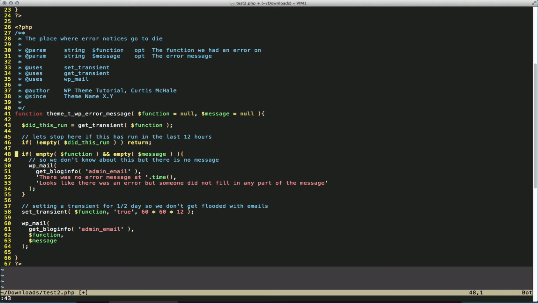Now we're going to make sure that both our function and message have something in them. It is possible that a future developer could erase the messages and then we'd have no idea what it is. So now we'd use WP mail to mail the admin email address, and we're going to put in a message again. This one says there is no error message at, and we're going to give ourselves the time so we at least have some idea of what we might be looking for. And the message is, looks like there is an error, but someone didn't fill in any part of the message, so we just don't know. That's really just to catch any edge case scenarios. In theory, you will always have a message, so you'll never see this.